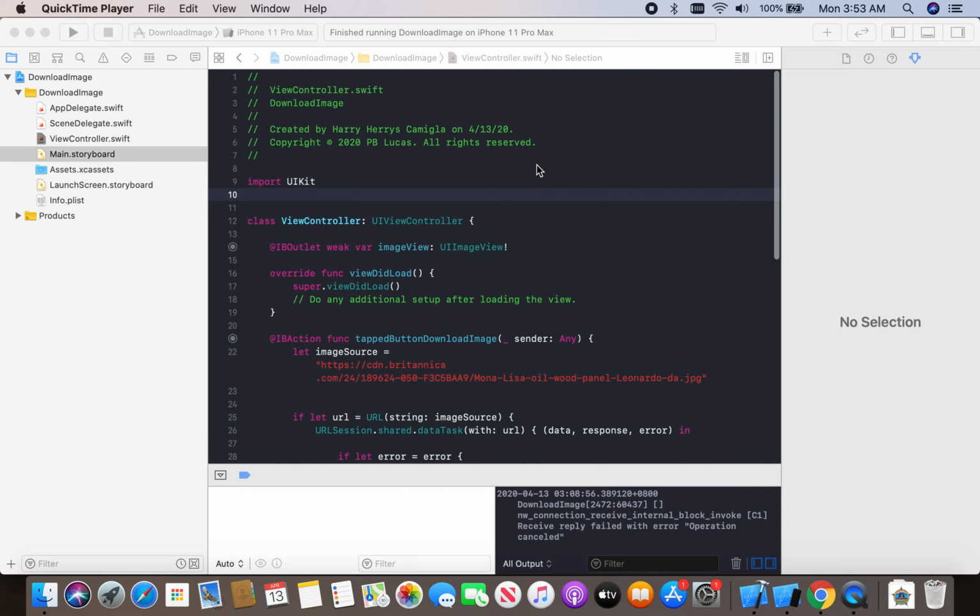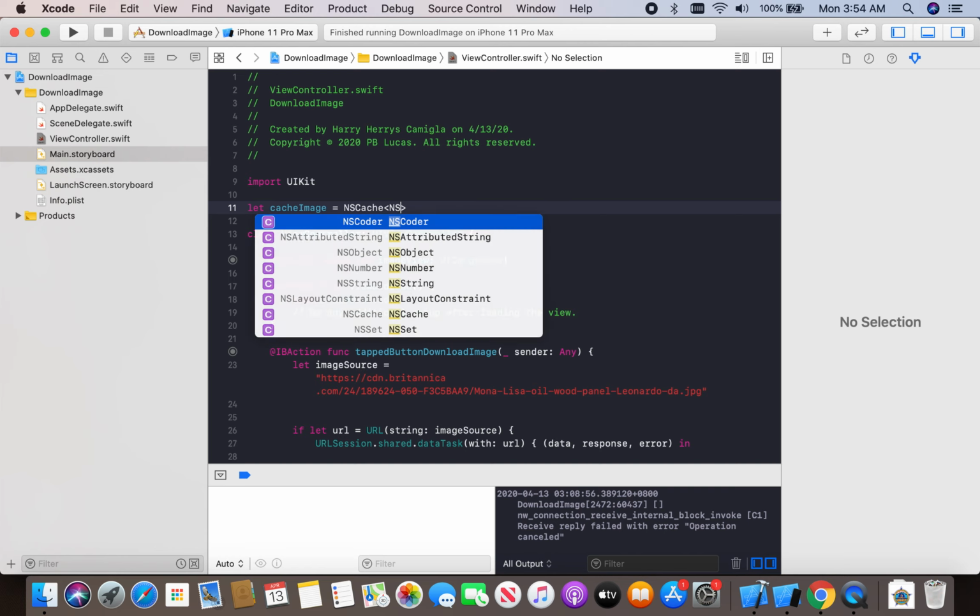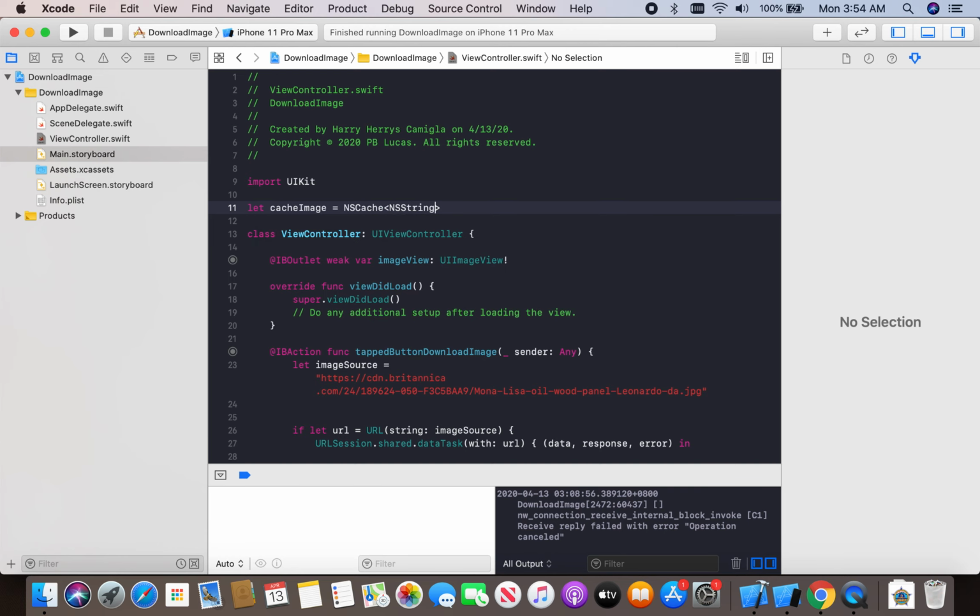So let's start. First, we're going to declare our cache. So let cacheImage is equal to NSCache, NSString. This will be our key, and UIImage is our object.